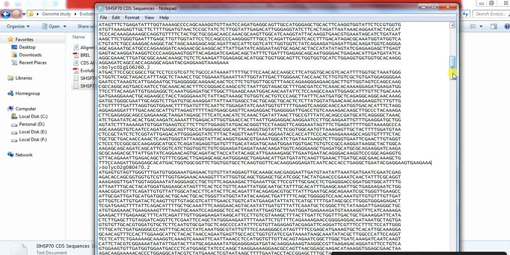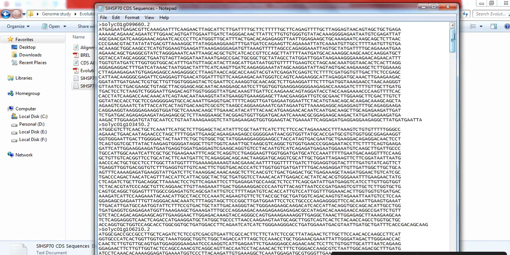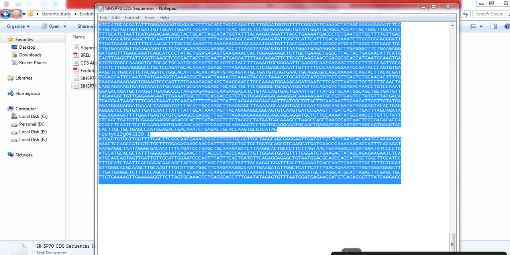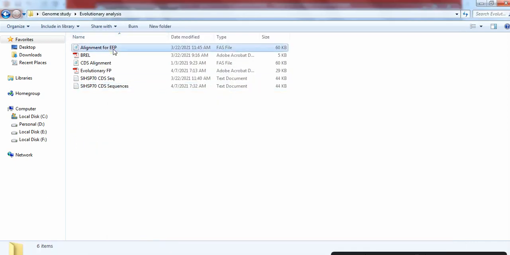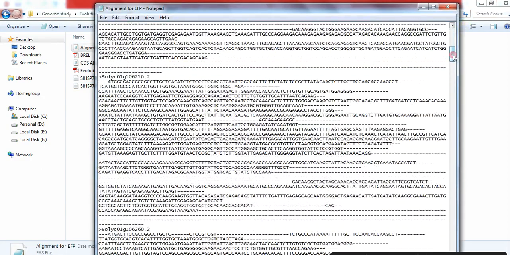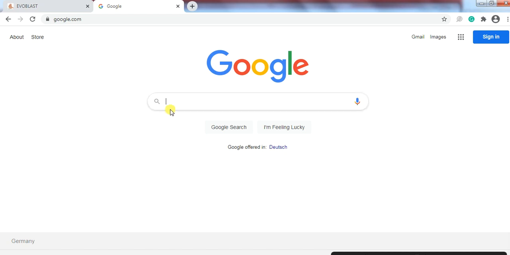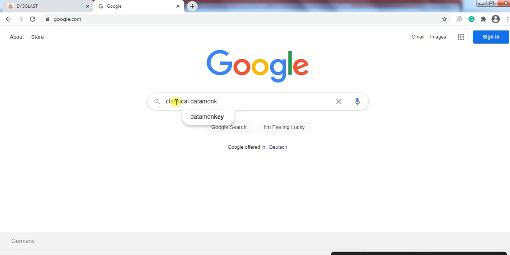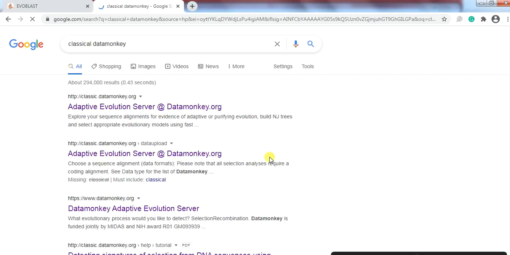After deleting the stop codon from all the genes, select all, copy, and make the alignment in MEGA. After the alignment, as I have already made it, you need to open the browser and in Google write Classical Data Monkey, because we use an online Classical Data Monkey tool for this analysis, and open the first link, the adaptive evolutionary server.